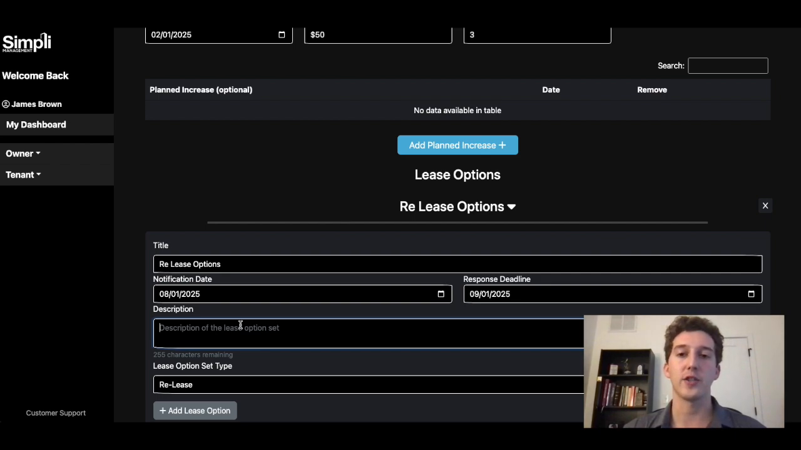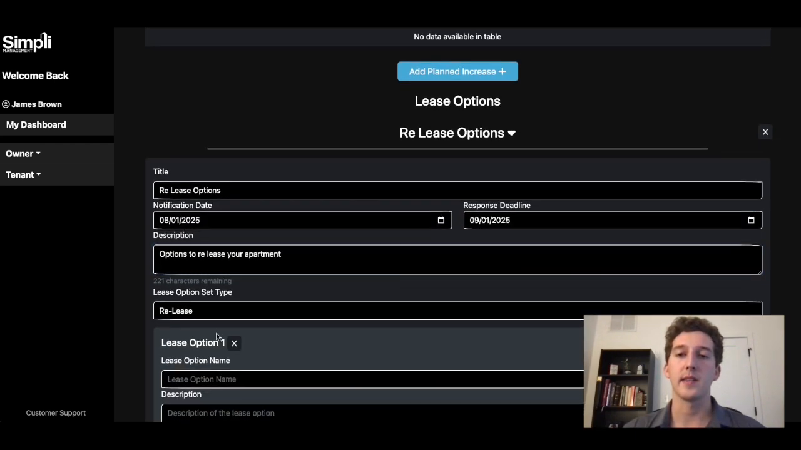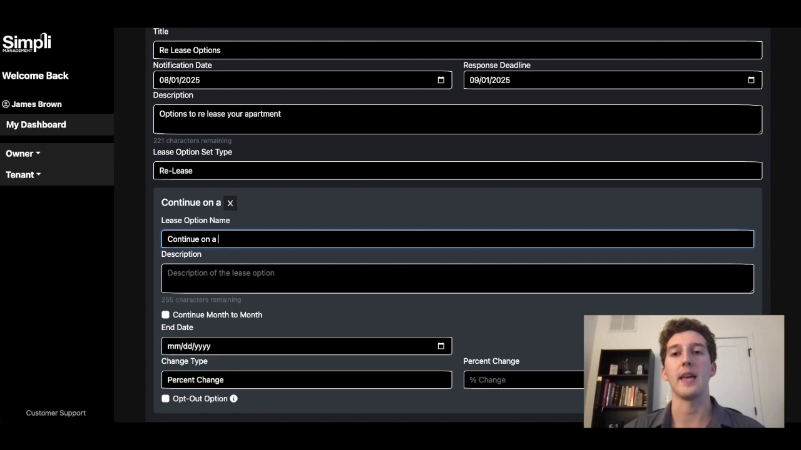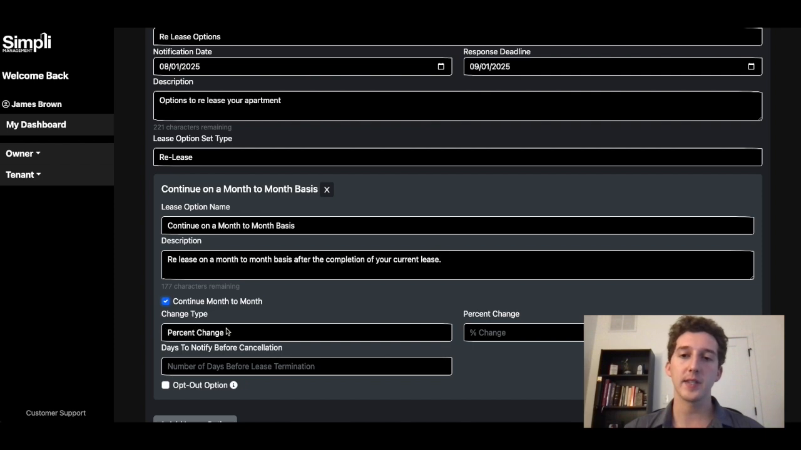Next, we'll go ahead and add a description, followed by the category, and then we'll go ahead and add the individual options. So in this case, we'll have continue on a month-to-month basis. We'll provide a description for this as well. Check our box to continue on a month-to-month basis. At this point, we can add a percentage increase change. So we'll call it 5%.